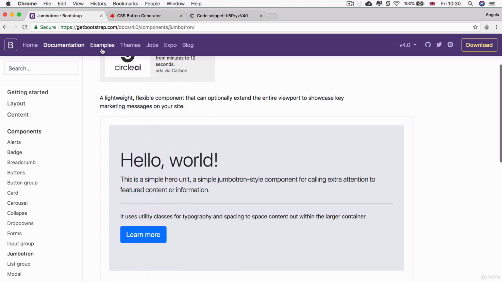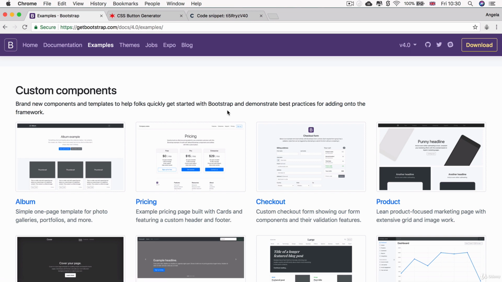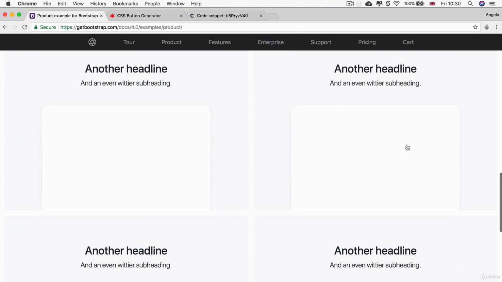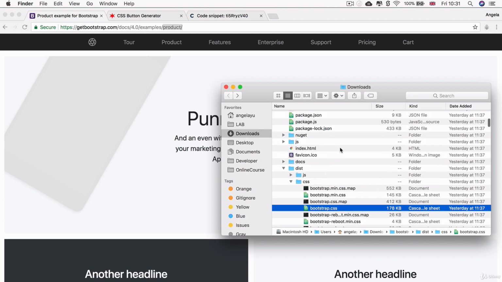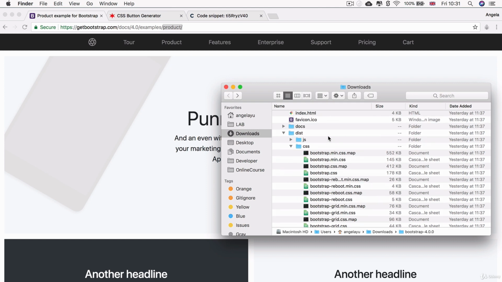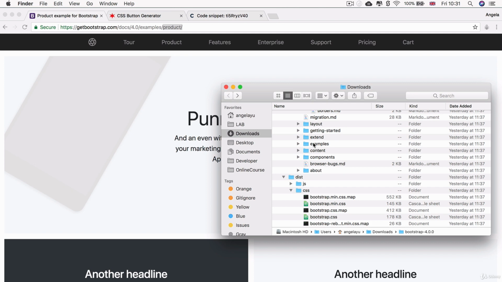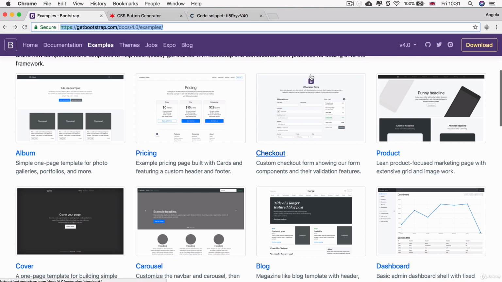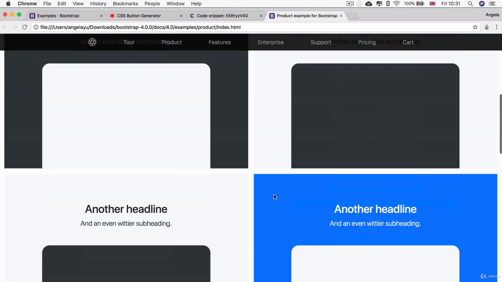Now that's not all. If you go into Bootstrap and you go to examples, you can see that they've created more extensive components using Bootstrap. For example, if you ever wanted the Apple website designed, then you can simply look at their product example. And in fact, if you go into that download that you had previously for Bootstrap 4.0 and you go into docs and you go into 4.0 or 4.1 or whatever your version may be, then you go into examples, then you can see it's got all of the examples that they show here. For example, pricing, checkout, product, album. And if you open up index.html, you can see that this is what the site looks like.